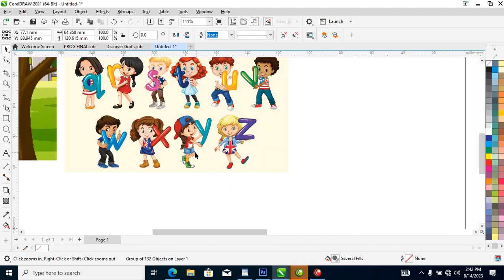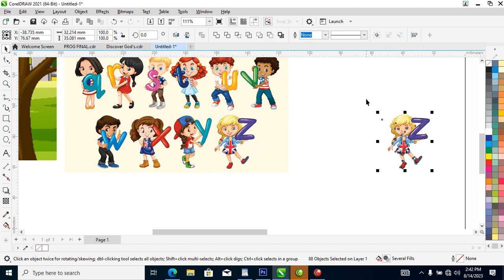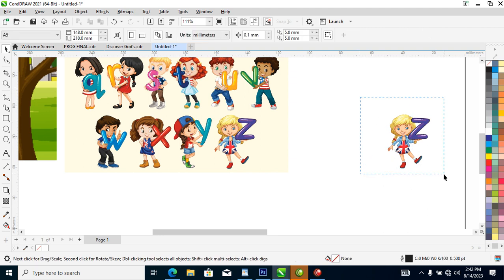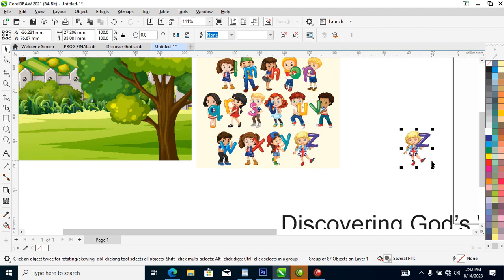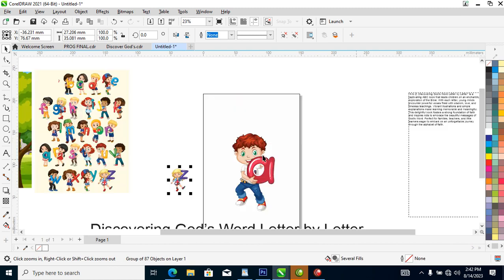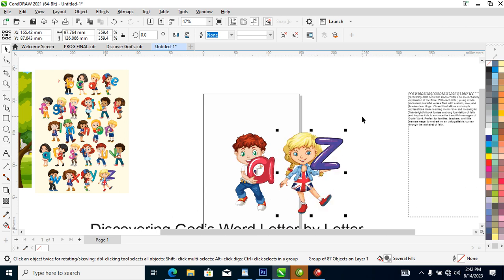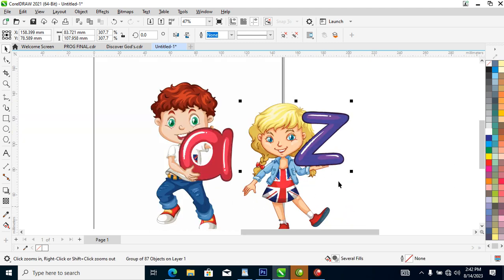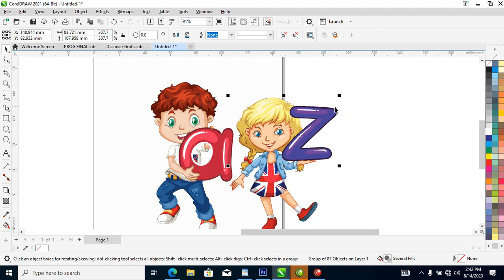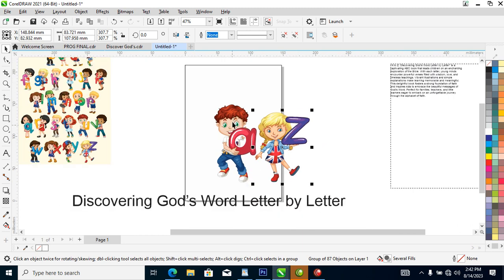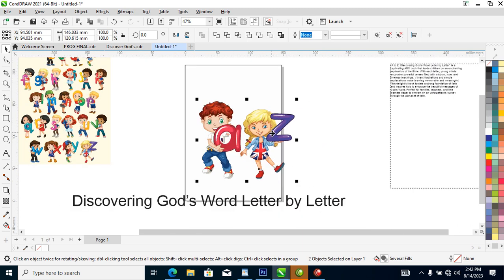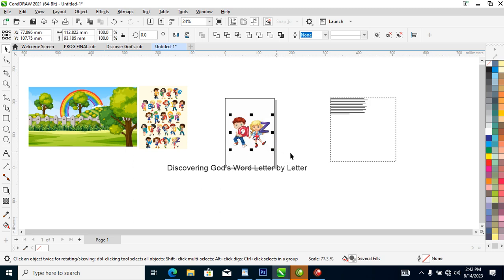Go over to the last one, which is this. Bring that out, copy. Good. Group it. Good. Let's make it bigger. Position it right here. In this case, this signifies A to Z. Good. Let's reduce that a little bit, and make this a bit bigger.